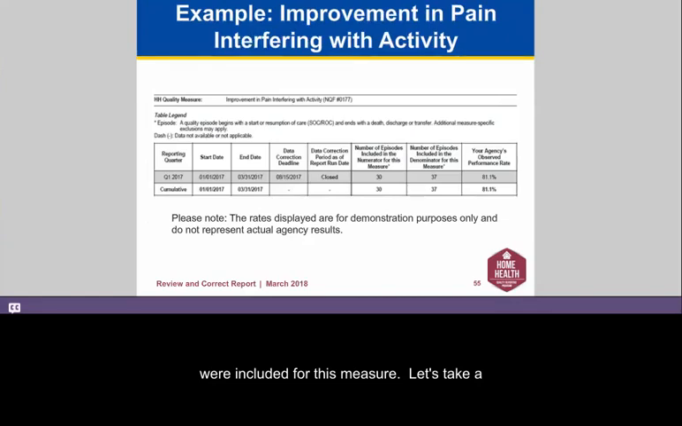Let's take a look at an example of a measure, improvement in pain interfering with activity. I do want to call your attention to the disclaimer at the bottom. Any data or rates that appear on all of the subsequent slides are displayed for demonstration purposes only. They do not represent any actual agency's results.